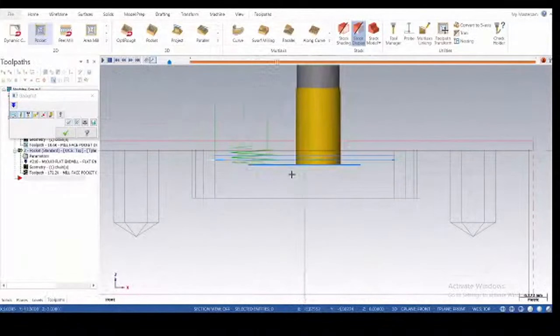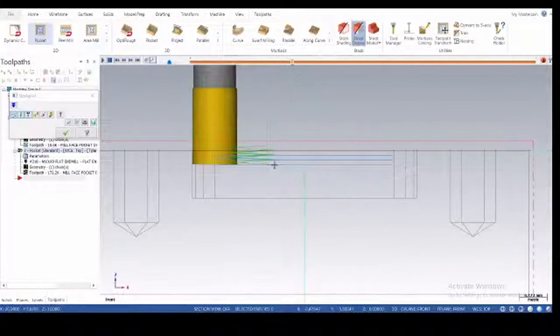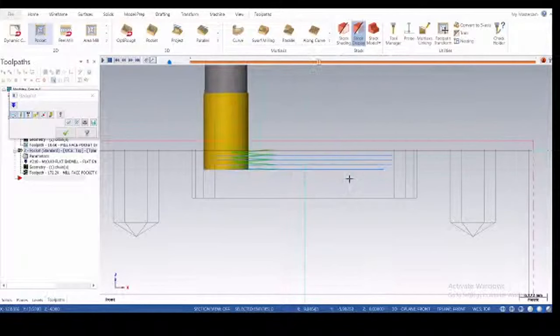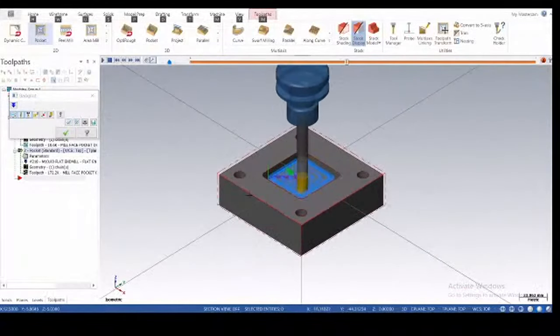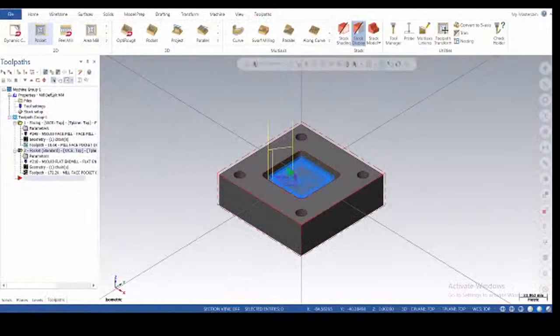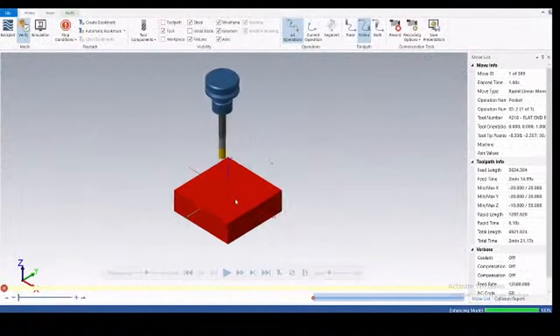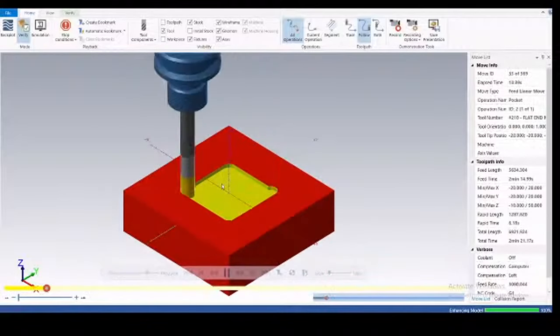As you can see, as per our given depth of cut value, it will cut that material. Okay, let me show you in 3D motion. For the 3D, we have to go for this verify, and just start on play, and you can see how the material will be cut.